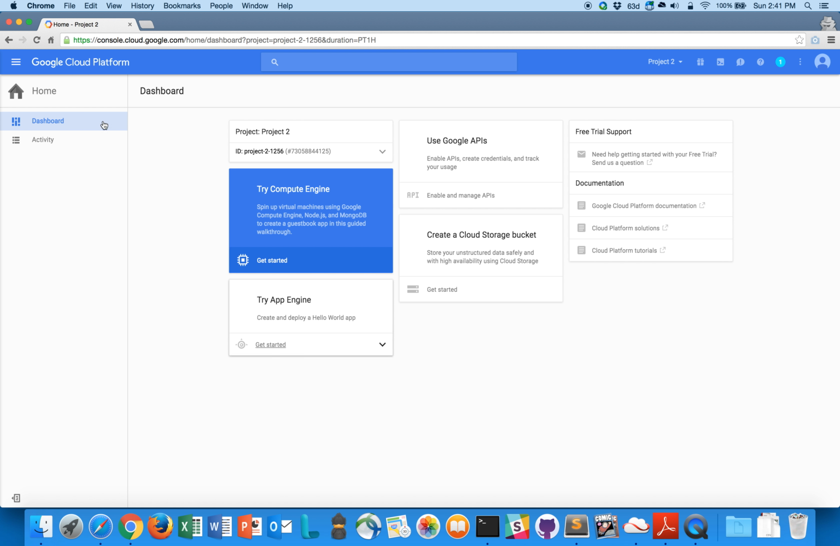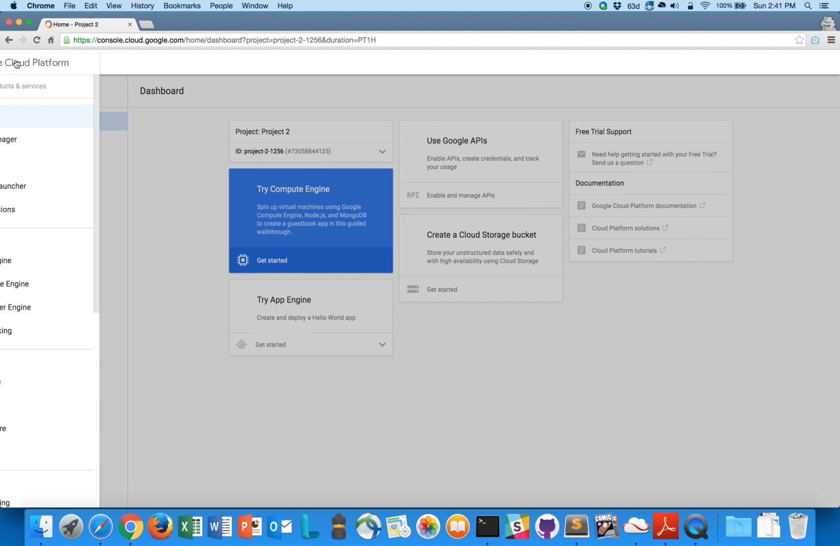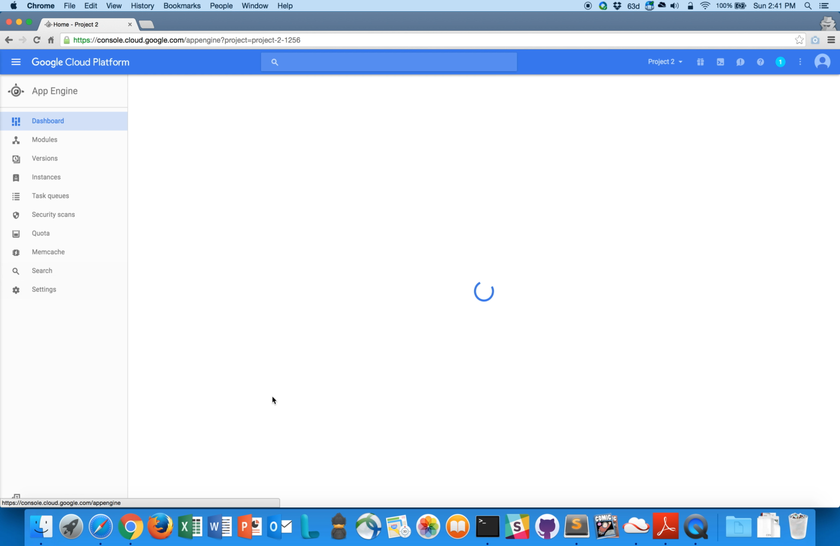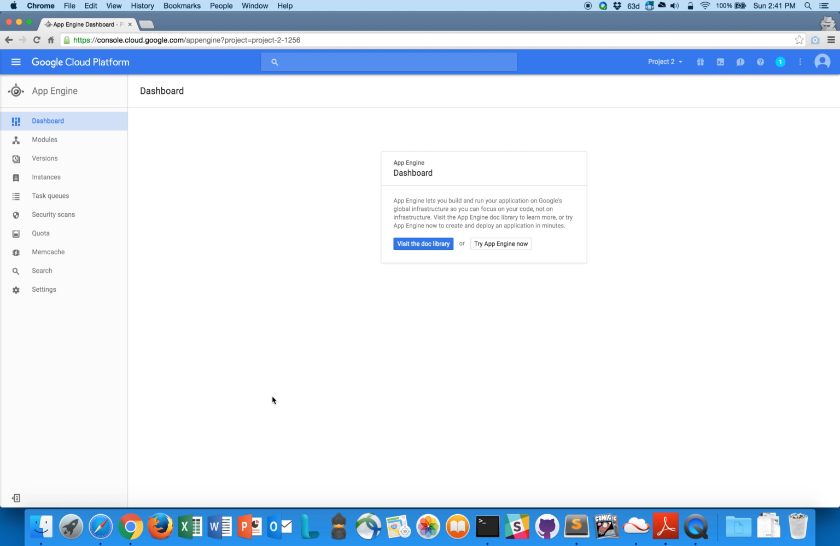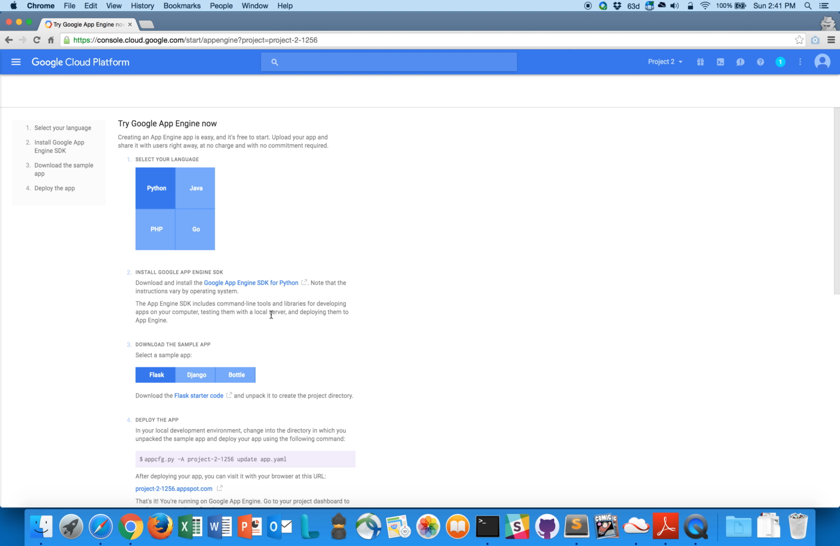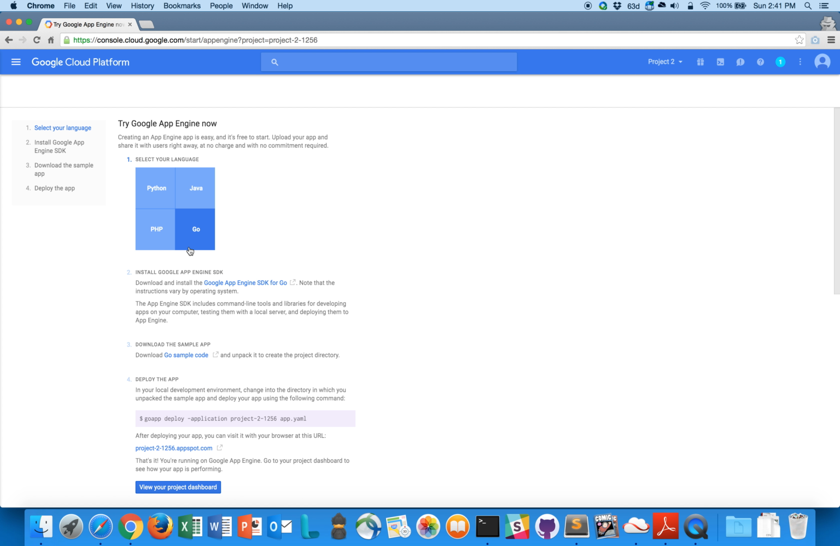Now what we can do is create an App Engine app and just go to App Engine, and here say try App Engine now. So App Engine allows you to do a lot of different things depending on what kind of language you select. Let's say for this example, I'm just gonna deploy an app using Golang. This is the language that Google provides.